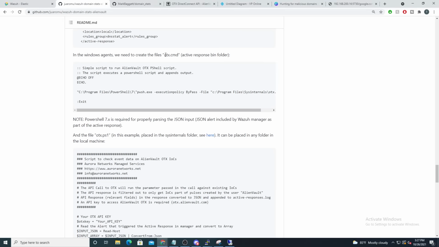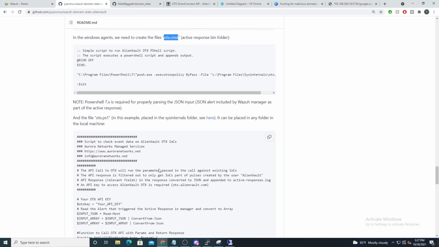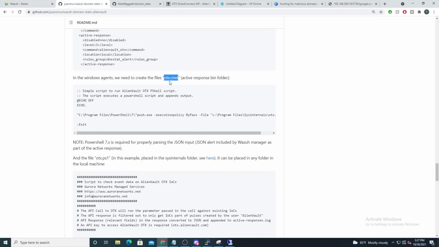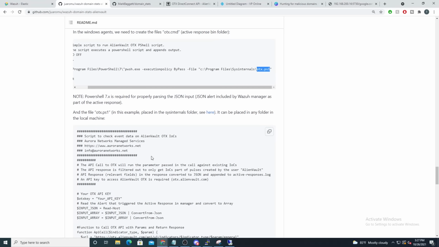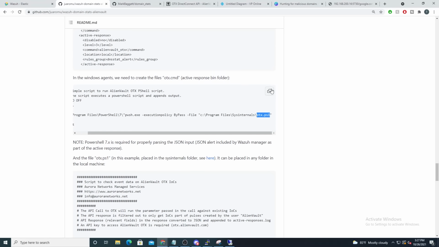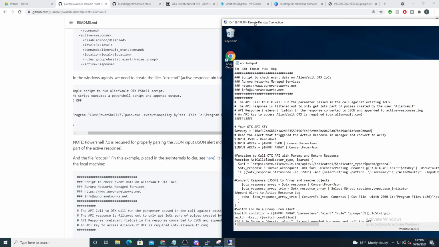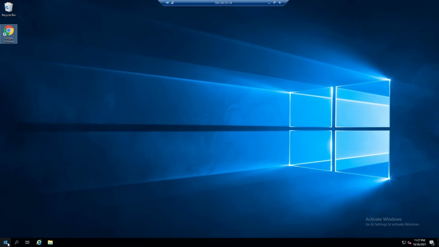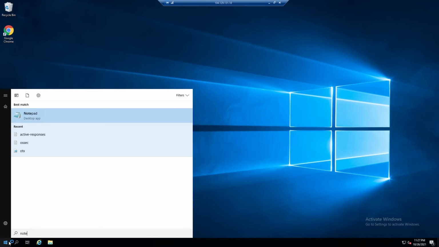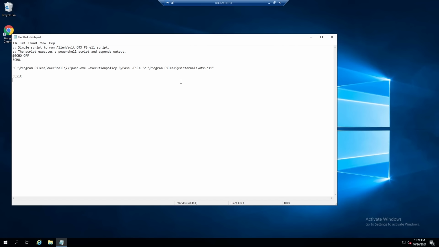Now let's add the command that the Wazuh manager will tell our Wazuh agent to run via active response, right? So we've created the PowerShell script, but now we need to create the file that calls PowerShell 7. As it says, PowerShell 7, let's run this OTX PowerShell script, which is what we just created here below. So if we copy this block off, I will just exit out of this and I'll open Notepad again and paste that in there.